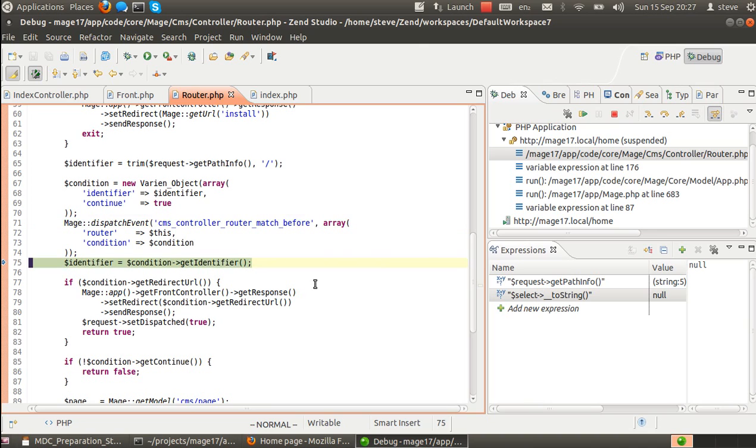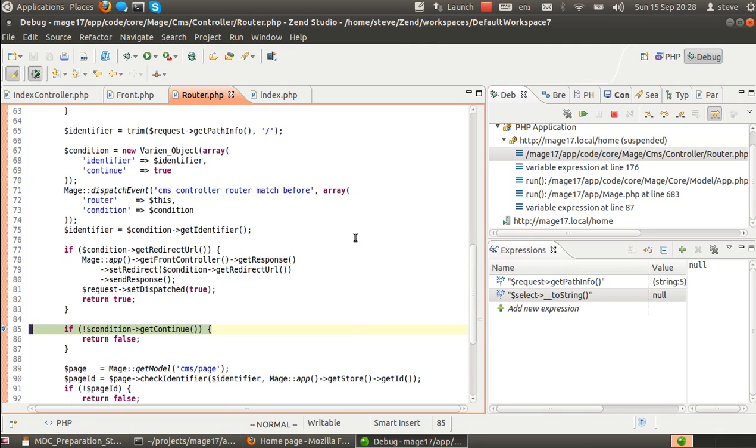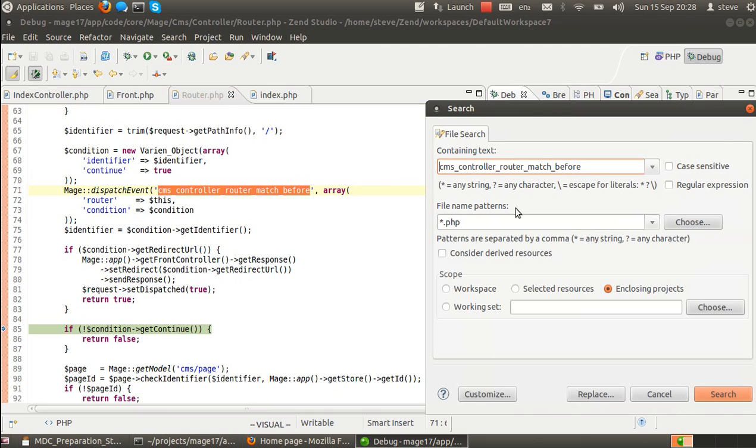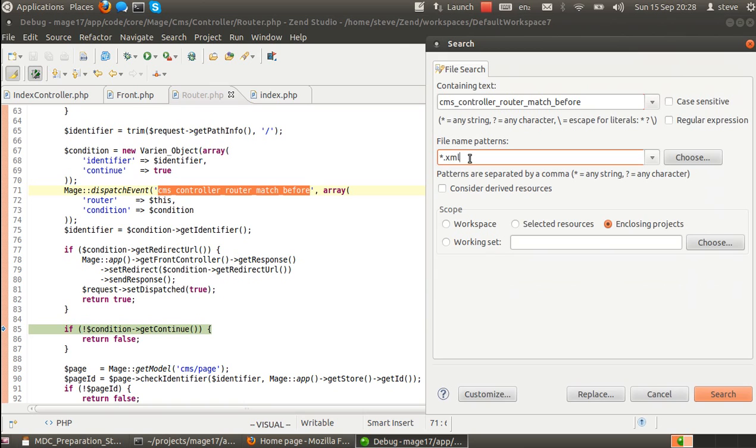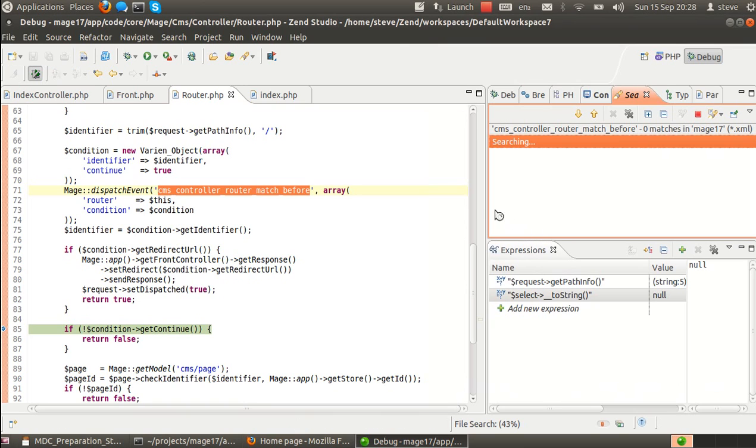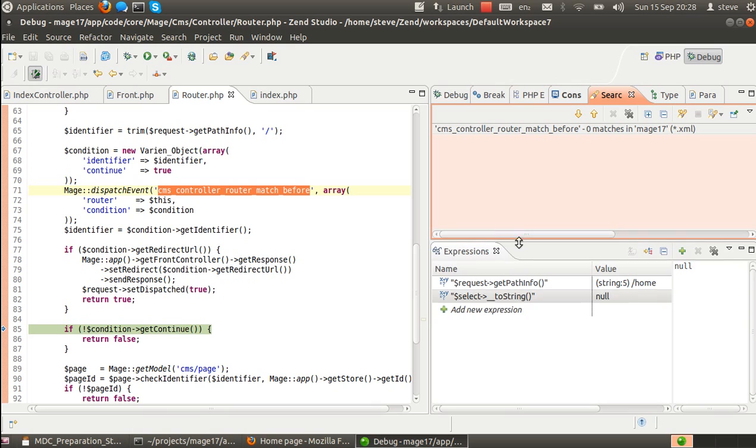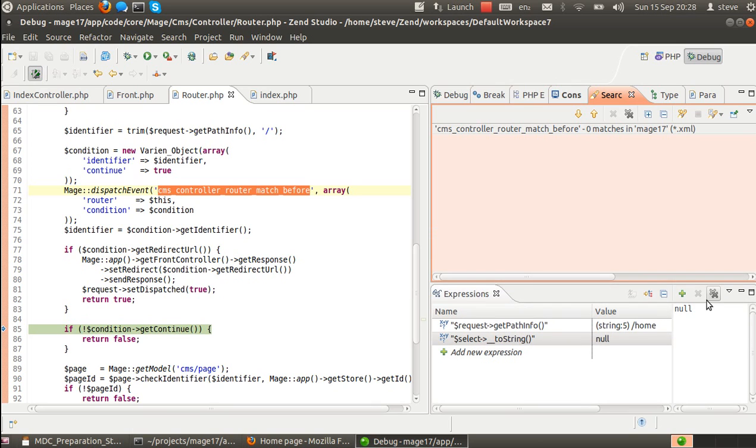Okay. So here, that condition object then comes back, and then there's a check on that condition object for is there a redirect URL, and if so, which is not the case right here because there is nothing. Well, you know what? Let's have a look if there's actually any sort of code in Magento that uses this event. No, there's nothing there that actually uses this event.